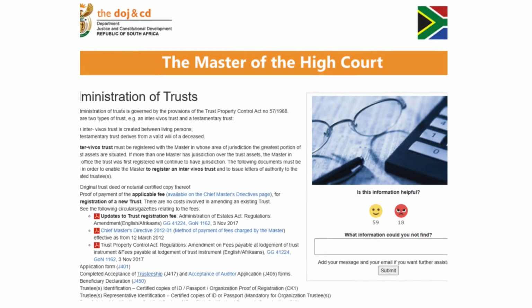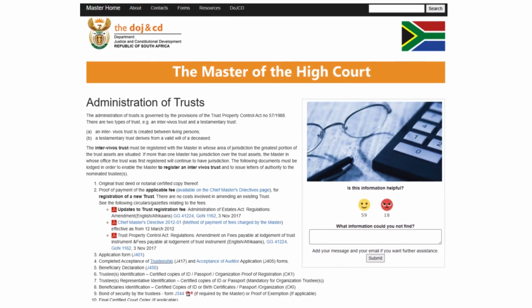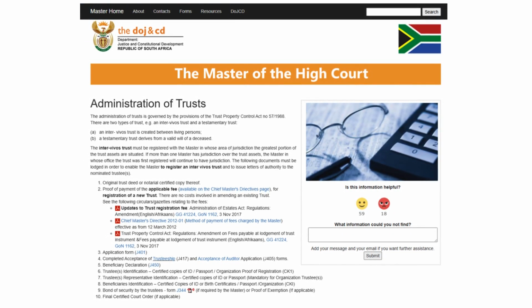Inter vivos, testamentary, estate CGT, and special trusts all require a trust registration number from the Master's Office. Non-resident or CIS trusts, that's collective investment schemes, may register without this number, but all trusts must register for income tax.